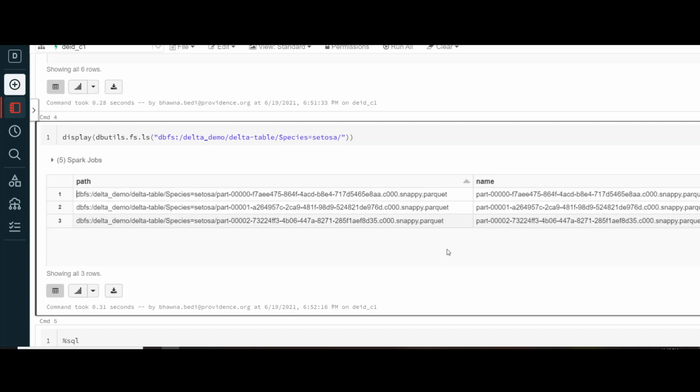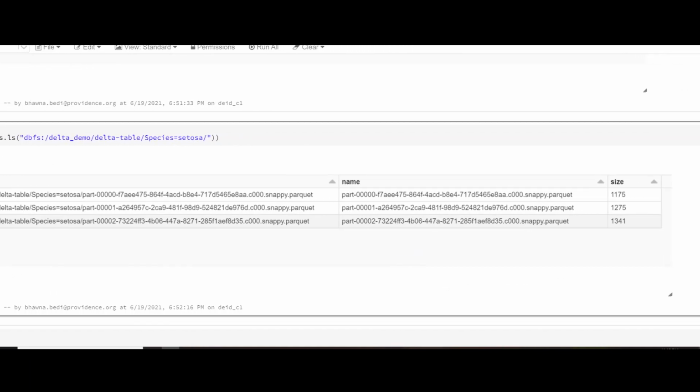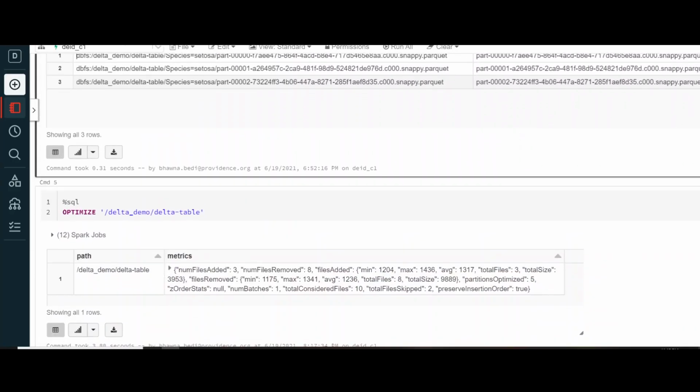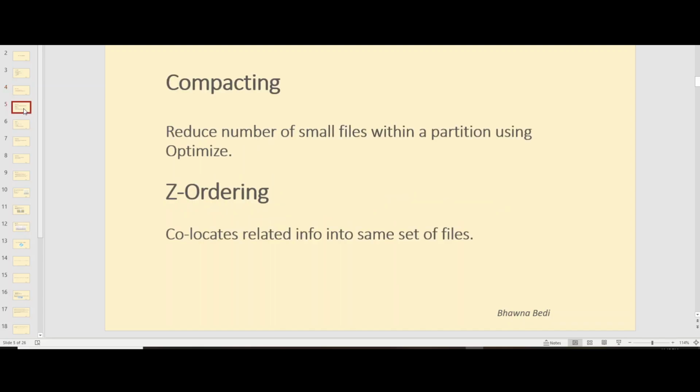So these Parquet files are actually your data. This is your data, and this is basically how you do partitioning. So let's go ahead and move to the slide, and then I will explain what I have for you in terms of compacting and z ordering.